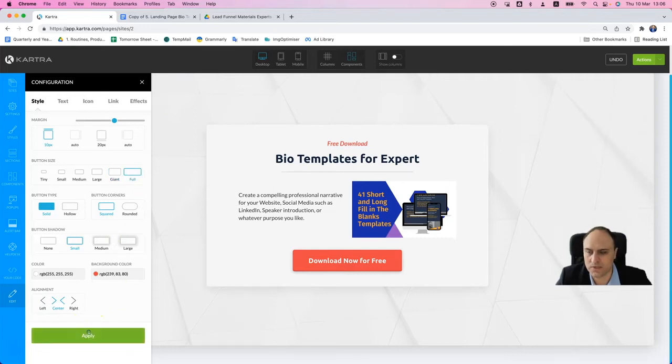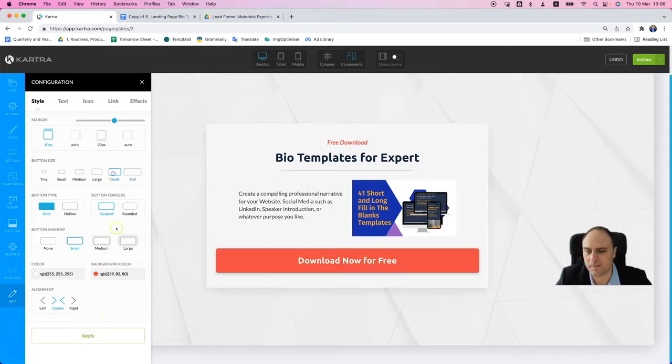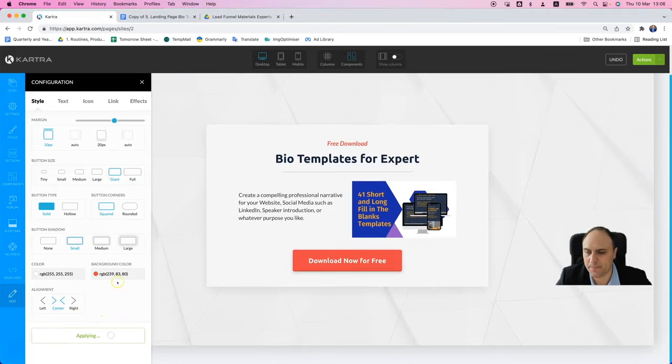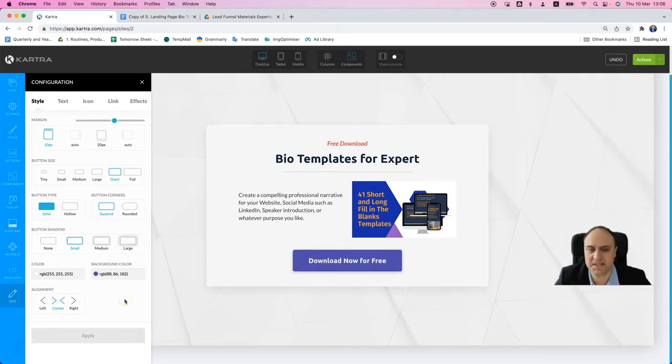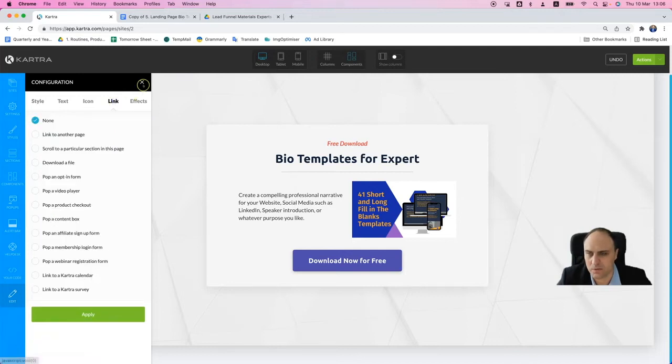You can go with full. It's too big in my opinion. Giant. Apply. Here you can change the color if you like. But I don't want to change the color. I kind of like it, but let's make it congruent. Apply. That's perfect for me. You can do shadows, you can do margin, button size, everything. So this is apply.